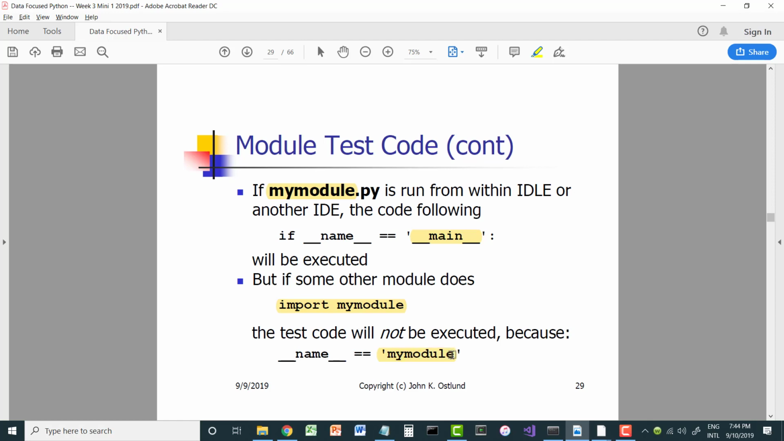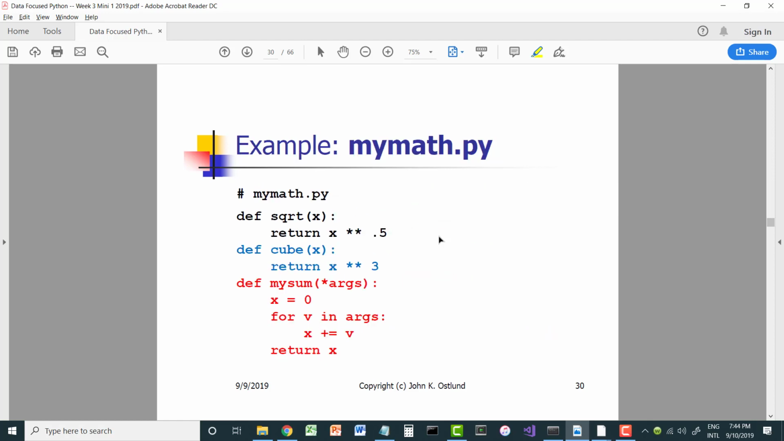So the test will fail, and I will not execute whatever code is underneath that if __name__ is __main__. I'm reasonably confident that maybe 2% of you had any idea what I was saying there. So let's look at an example which will hopefully clarify what I'm talking about.